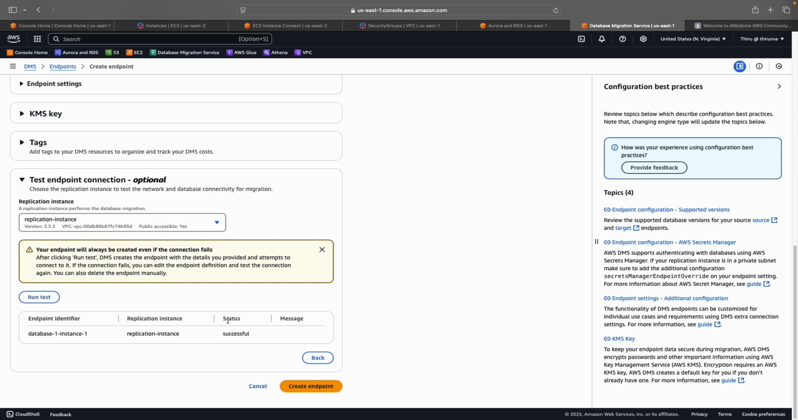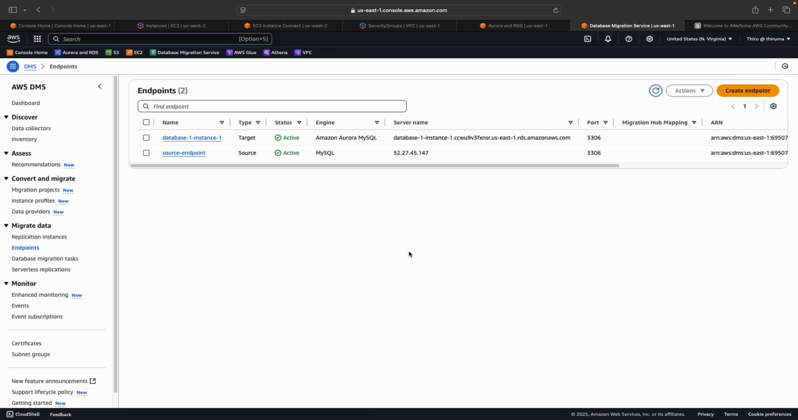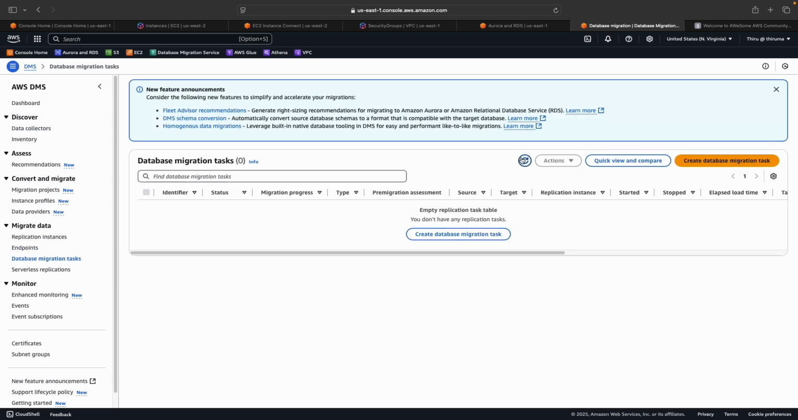So yeah, status is changed from testing to successful. That's good. Let's go ahead and create the endpoint. I'm not going to save the password for this as well. And now let's go ahead and create the task, database migration task. And I'm going to create database migration task.